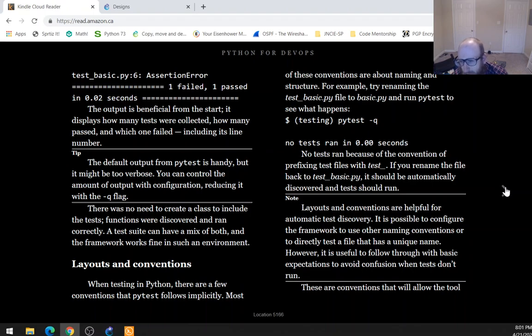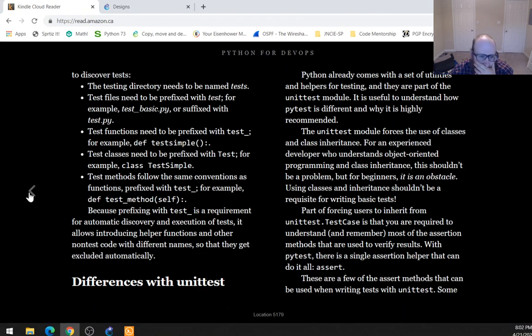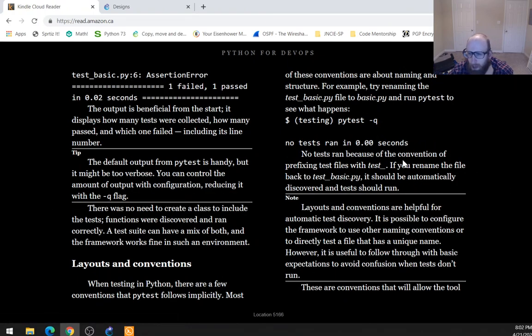No tests ran because of the convention of prefixing test files with test, underscore. If you rename the file back to test_basic.py, it should be automatically discovered and tests should run. Note, layouts and conventions are helpful for automatic test discovery. It is possible to configure the framework to use other naming conventions or to directly test a file that has a unique name. However, it is useful to follow through with basic expectations to avoid confusion when tests don't run.